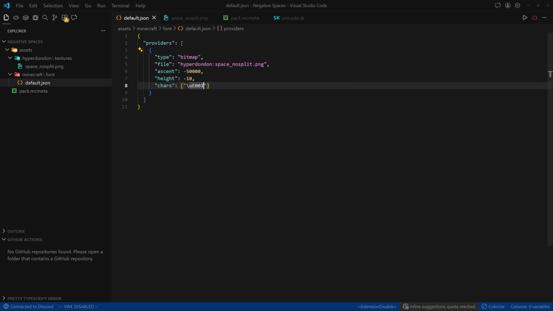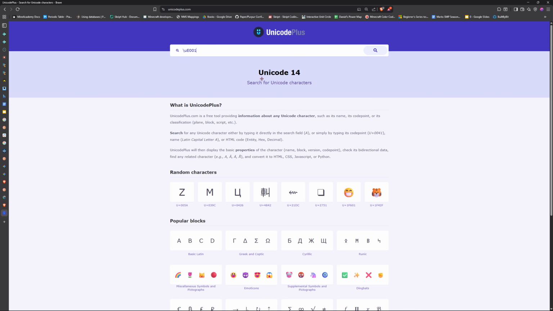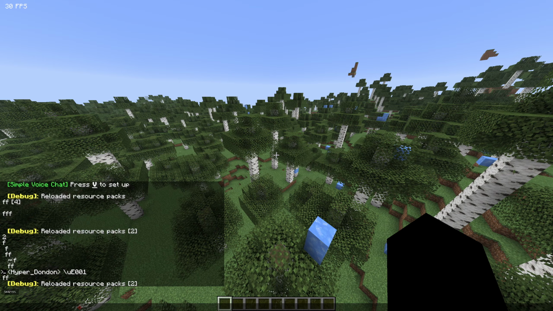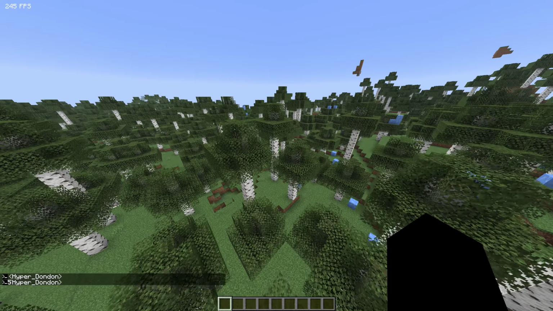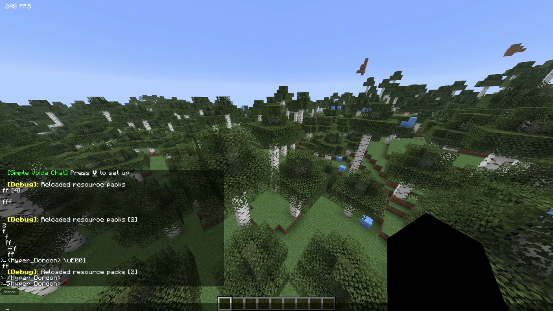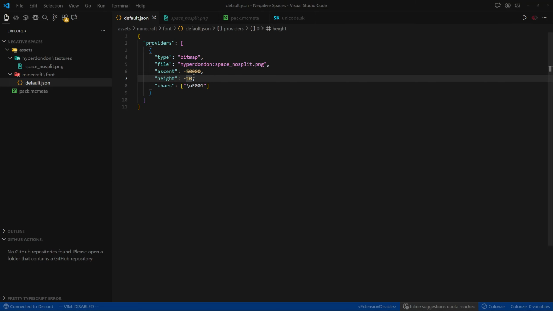And yeah, so if you need to get this character, you go to this website called unicodeplus.com. You should put this in the search bar. You will get this. You should copy it, put it here, paste it a bunch of times. Put 5. You can see it appears right over here. Kind of crazy, right?